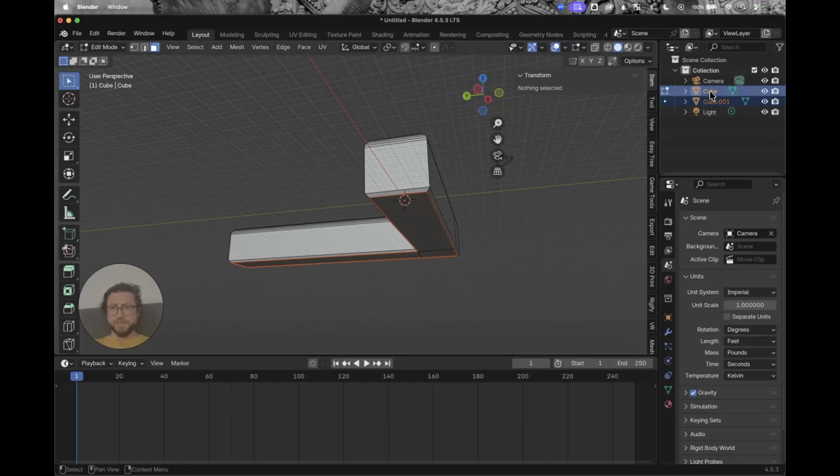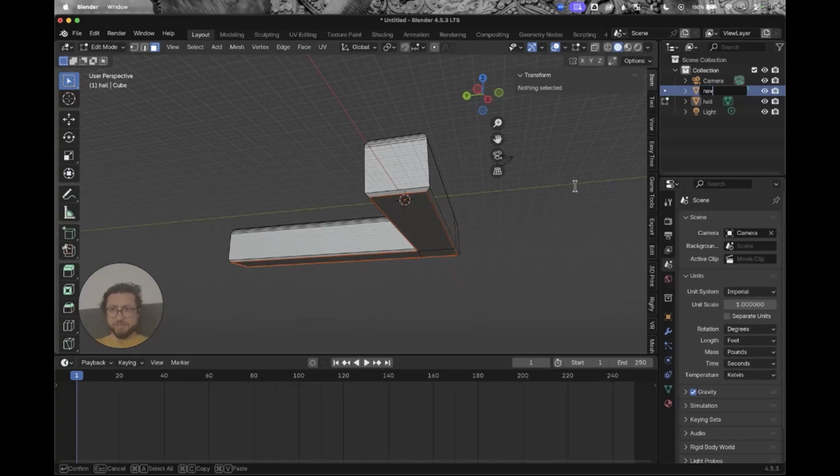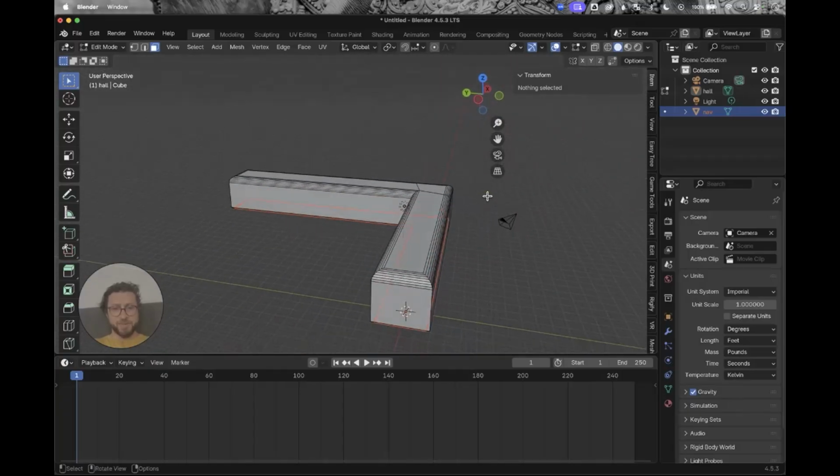Now that we've done that, we want to go to our scene collection here and take the cube and rename it to hall. And we want to take cube one, this piece we duplicated, and call it nav. So this extra plane we've created will be our nav mesh. So that'll dictate where you can walk.